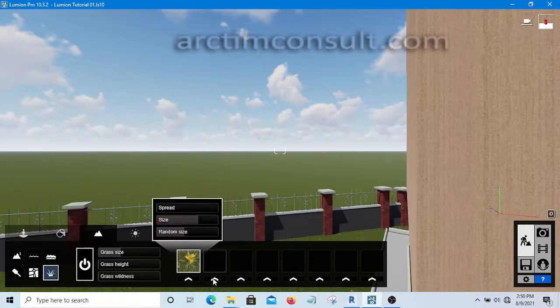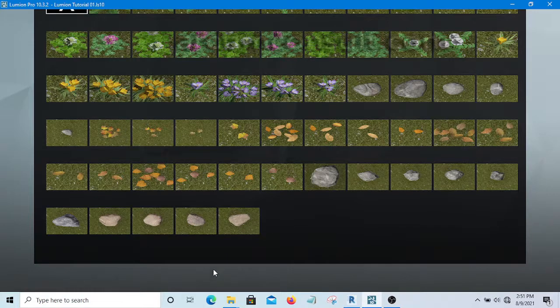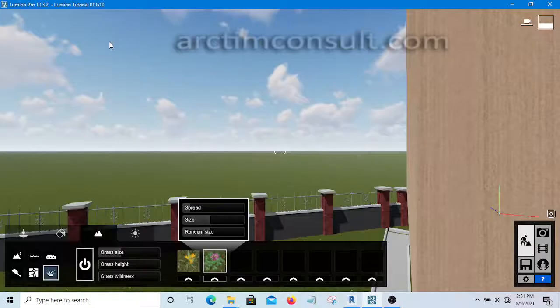Then I need to add this as well. I need to add another type. I can select this type, select as many as possible. This spread is the quantity, the numbers that you are going to have per square meter, per space. So I don't want it to spread too much so that it will stand out.